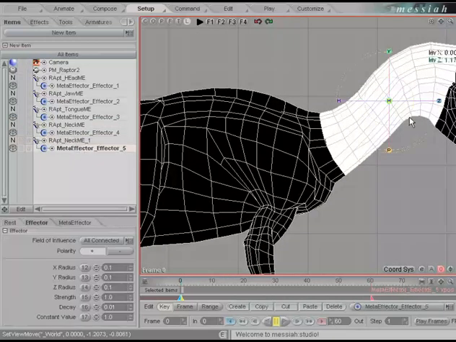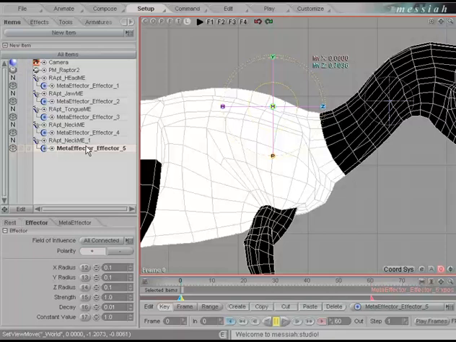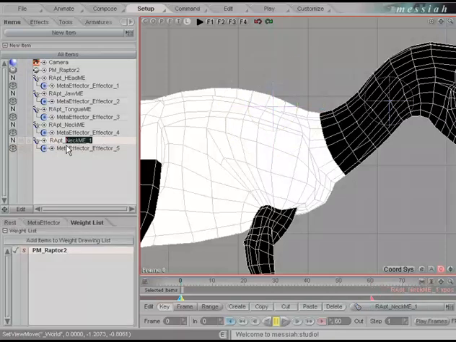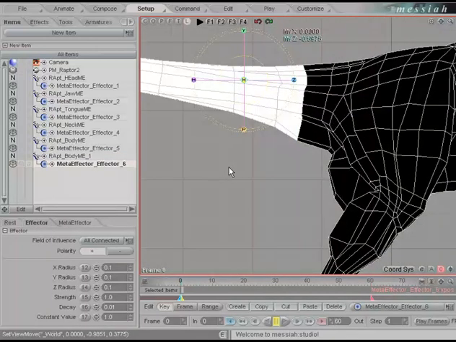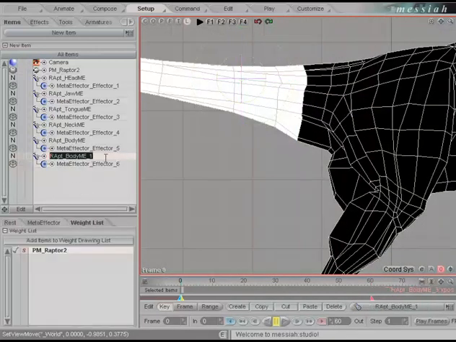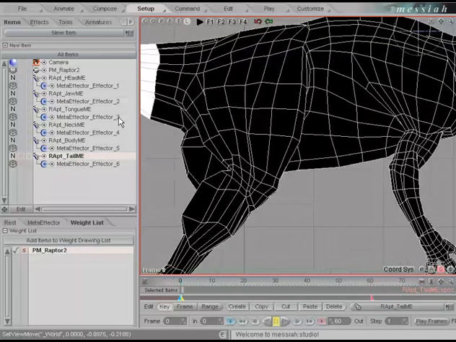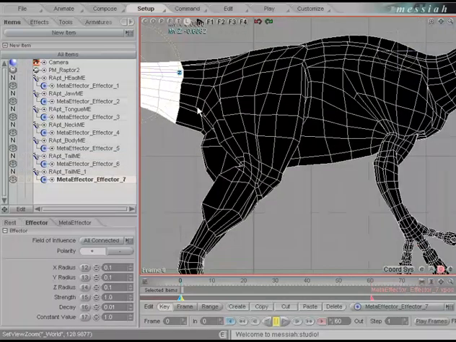Grab the meta effector, move it over to the back. Call this one Body Emmy. Multiply that one. Check to make draw mode active. Select the effector. Position it on the tail. Tail Emmy. Let's multiply that one. Make the draw weight active.